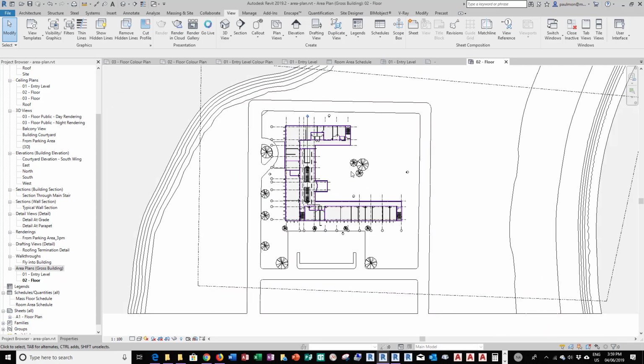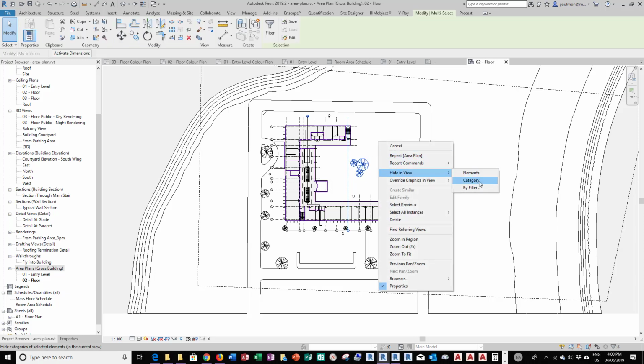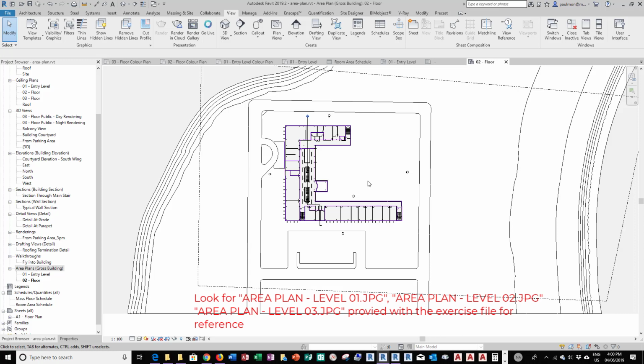So again, we're going to go through the exercise of cleaning up the other unnecessary information in the views, like highlighting these plans and grid lines, and then right mouse, hide category. And we're going to go through that process and clean up the view and then add the area object inside the floor plan. Now you can always go to the image provided in the exercise file to see how we locate different types of area in this view.